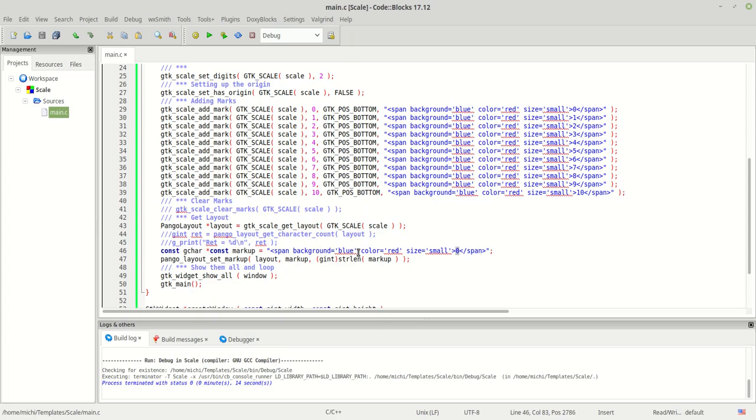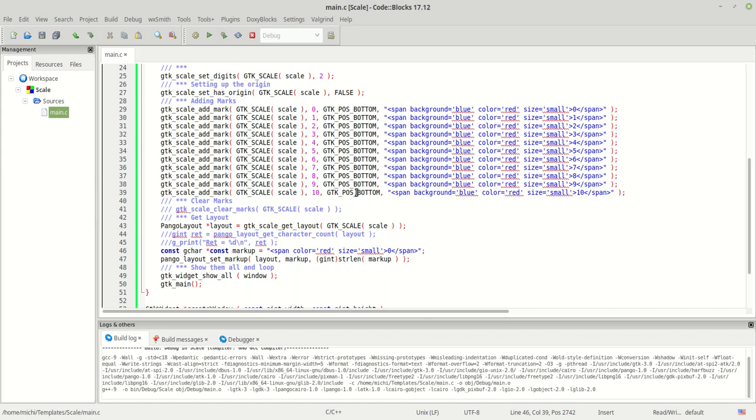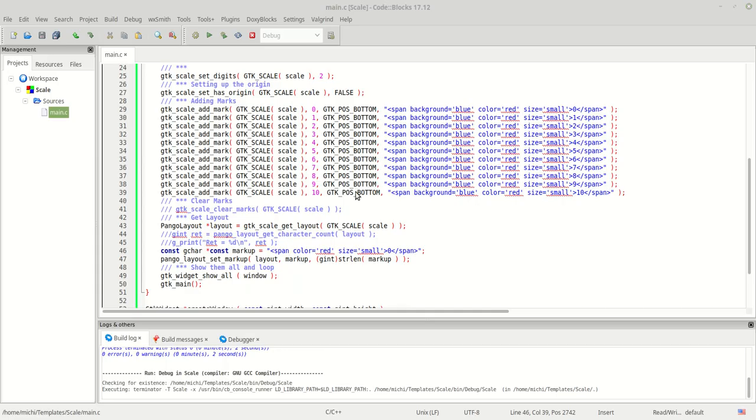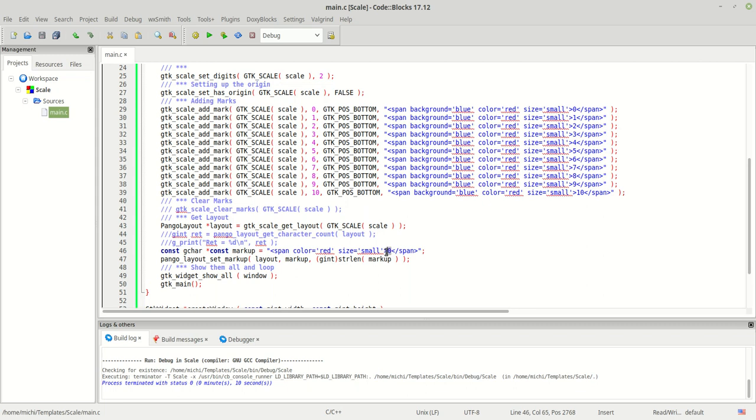Let me remove the blue background because I don't like that. Run again, and now as you can see we got some changes here, and it works fine. How about this 0? What happens if you put 1 here? What happens if you put 5 here?